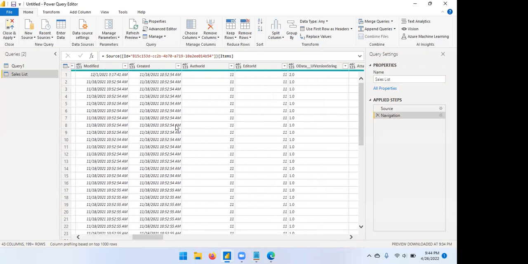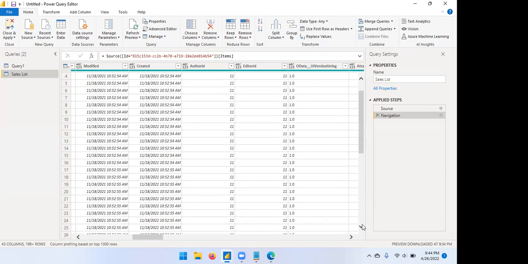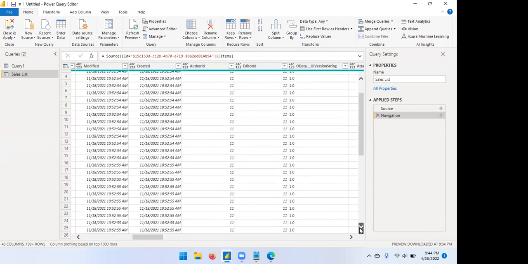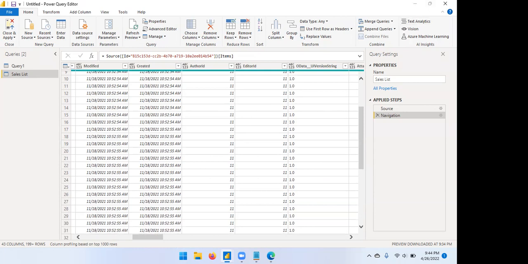According to our requirement, we have to clean this data and then do the remaining part, like the modeling. First, we need to give the relationship to the tables, then go to Power BI Desktop for report visualization and all those things. So this is the way of connecting to SharePoint Online list. This is about SharePoint.